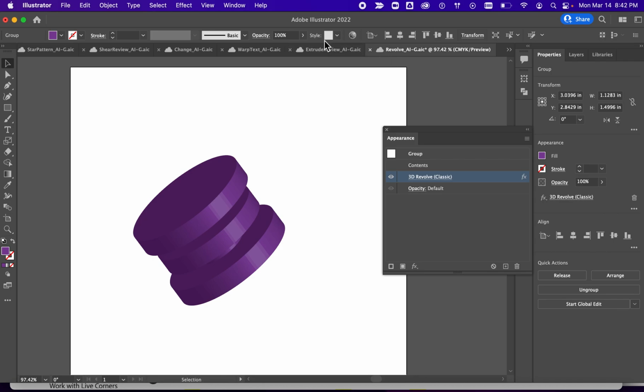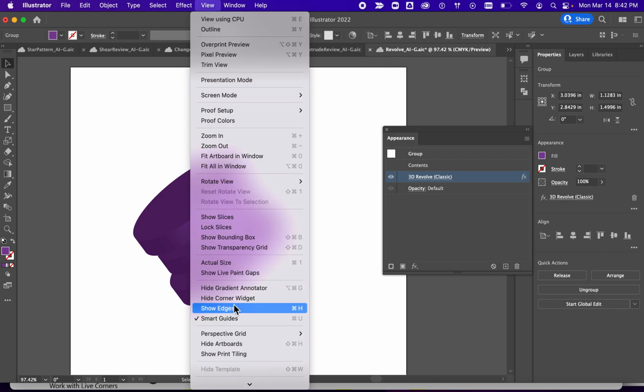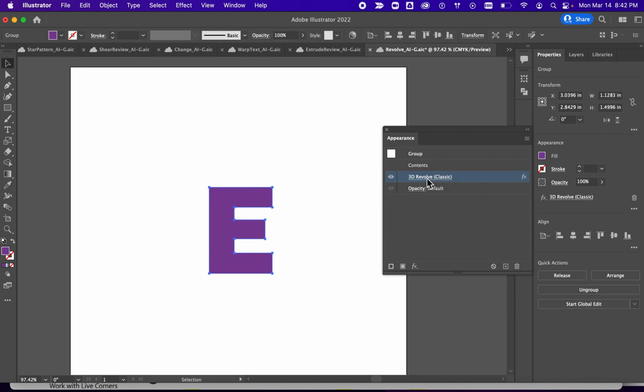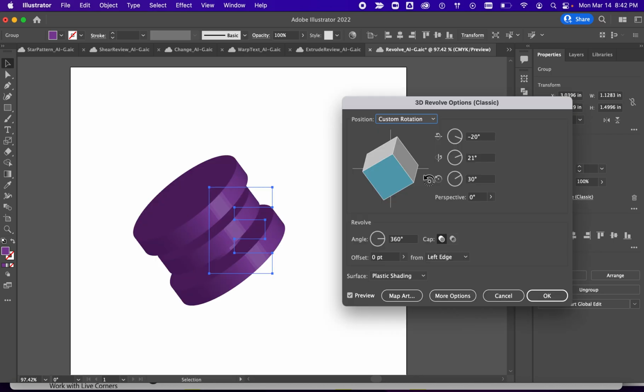Now let me show my edges again. Great. I'm going to select this object again. Select. Let's click 3D Revolve one more time. Let's see if we can change the offset. So we have an offset area here. Let's see if we can change this to 20. Let's see what the difference makes.